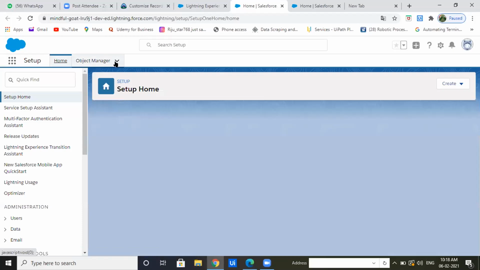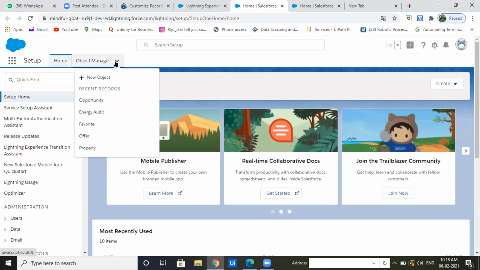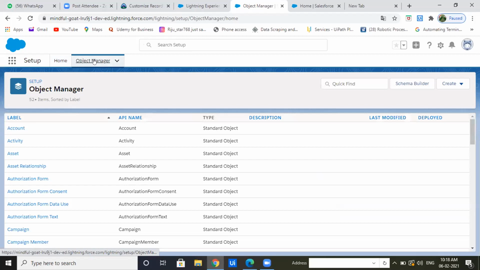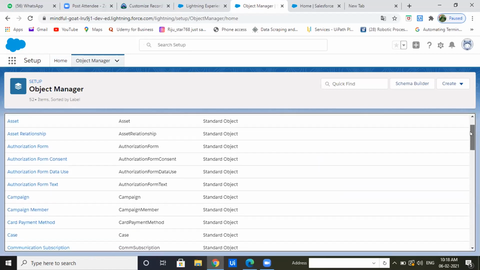So if I go to setup and go to object manager, right? Where will I get the opportunity here? Click on the object manager. You are not clicking on the object manager, you are clicking on the drop down beside object manager. That is not the instruction. Now go down and there is the opportunity object. You can even do a quick find.